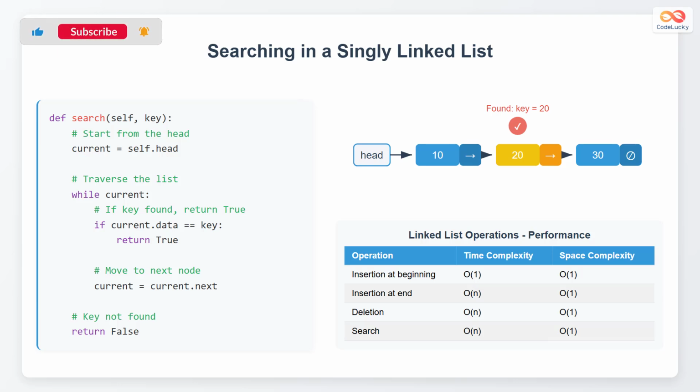Here's the performance of linked list operations. Insertion at the beginning takes order of 1 time. Insertion at the end takes order of n time. Deletion takes order of n time. Finally, searching takes order of n time. All the operations take order of 1 space.